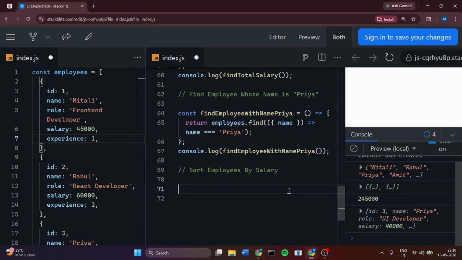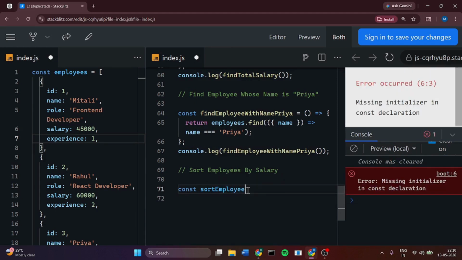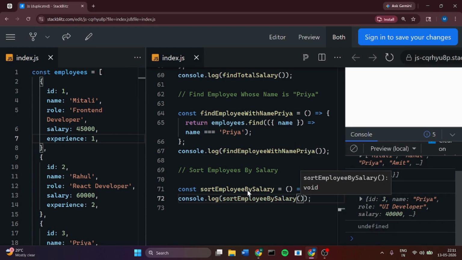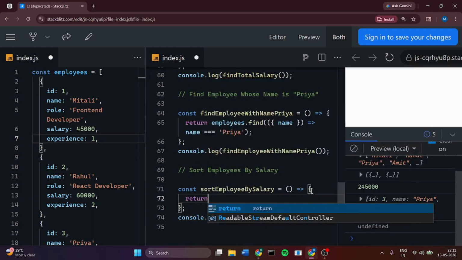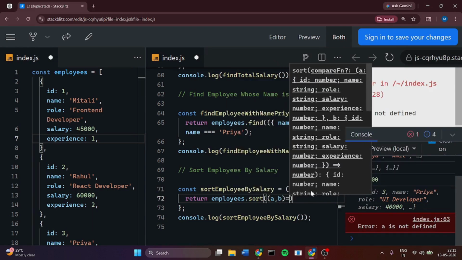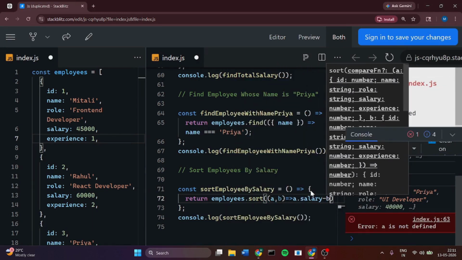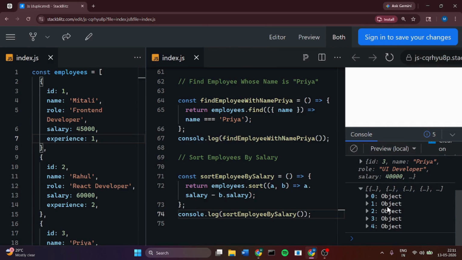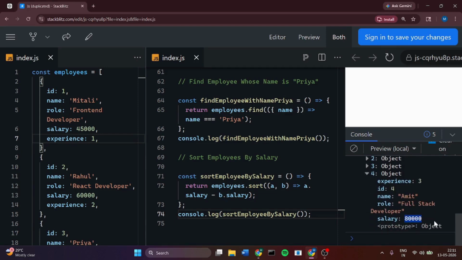The last question is sort employees by salary. Const sortEmployeeBySalary. So return employees.sort((a, b) => a.salary - b.salary). Okay. So let's check. The first data has salary 20,000 and the last data 80,000.